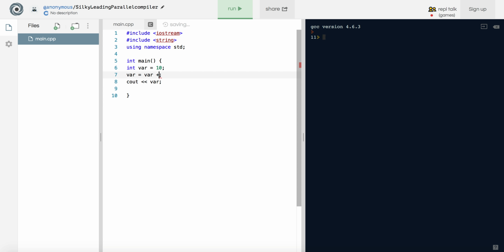But the more efficient way of doing this, as I talked about in one of my earlier videos, is just going to be plus equals 1. It works like a charm, just perfectly the same. So another way we can do this actually would just be var plus plus, and this is going to give us 11 as well.